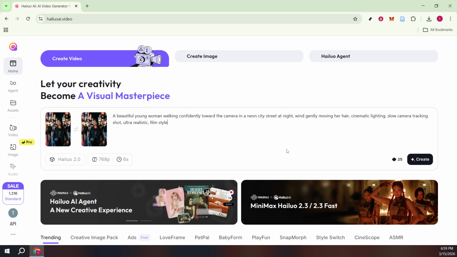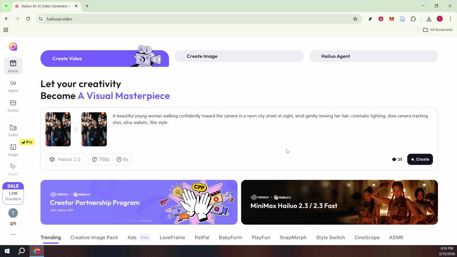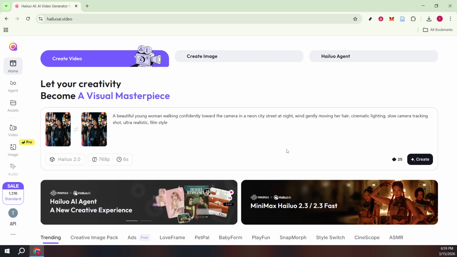If the motion feels too fast or too busy, refine your prompt with clearer guidance or swap in images with more consistent framing, then create again. A little iteration goes a long way. That's it. Two images, one prompt, and a clean AI-generated video from Hailuo AI.